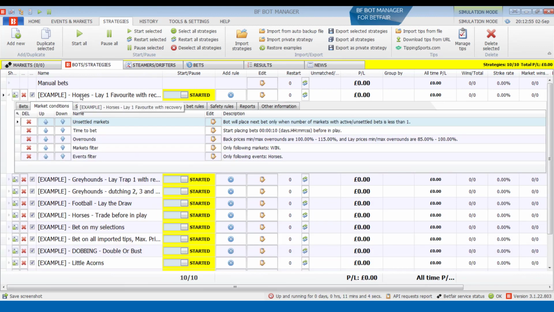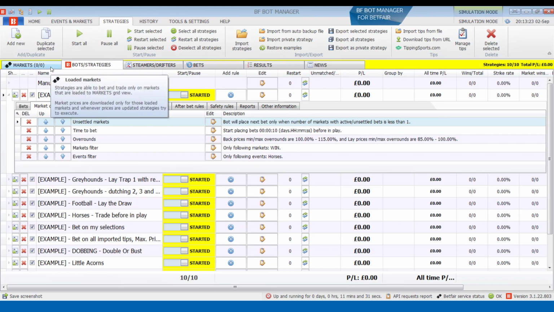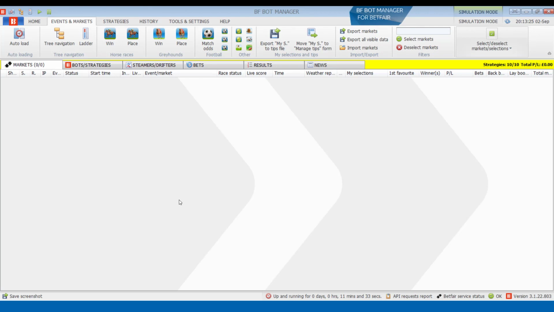So first of all, this is a horse racing bot. In the market conditions, in the events filter, it's telling it to look for only horse events. And the markets filter is telling it to look for win markets. Next, let's look at the markets tab, and we see a lot of empty here. This is because we've not loaded any markets.